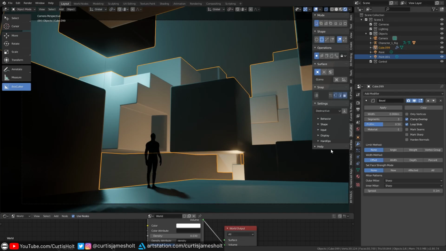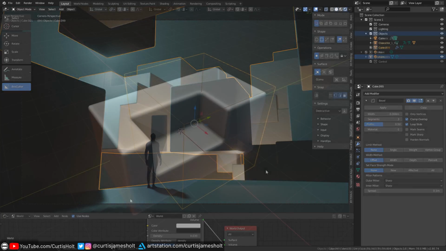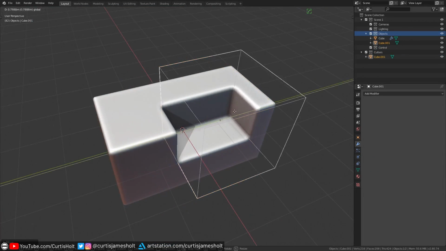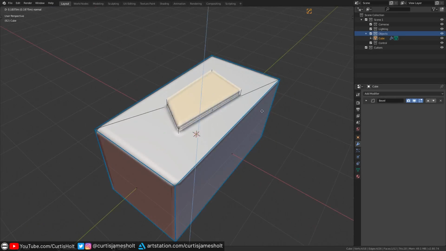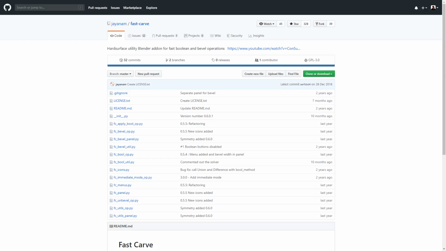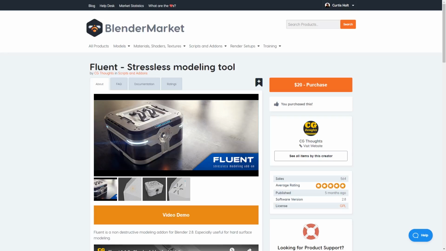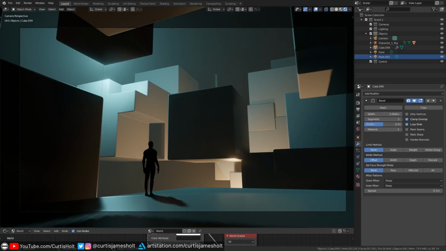But there's all sorts of other ways to do this for free with just Blender. You can use the Boolean modifier to cut one shape out of another, or you can use the knife tool in edit mode with the K hotkey to draw shapes on the mesh and extrude it. There's also a free add-on called Fast Carve, which is also for cutting out shapes, and the paid Fluent add-on also has its own version of a cutter as well. So I would say experiment, find a method that you feel comfortable with using, and start creating some interesting shapes.